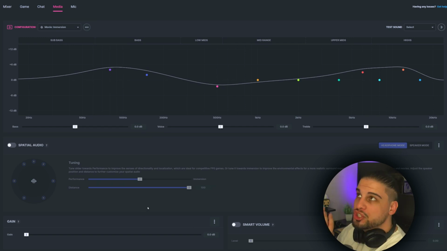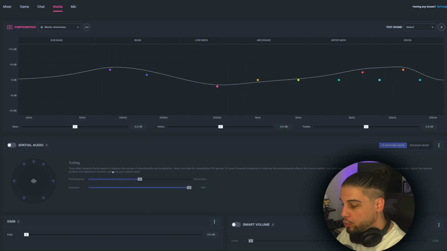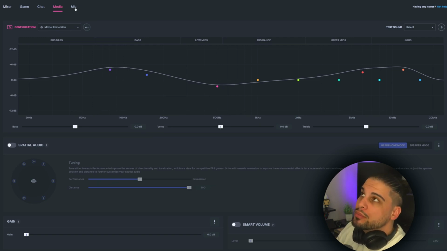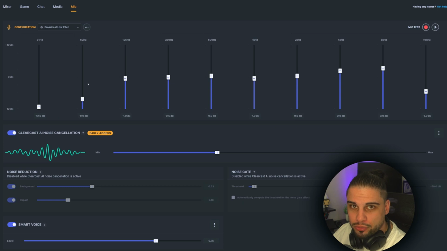Gain, smart volume, just play with that and figure out what sort of thing you like, depending on whether it's music source, movie source, just YouTube videos. Doesn't really matter. Let's go over to the microphone. This is your microphone, the input source, not an output source.